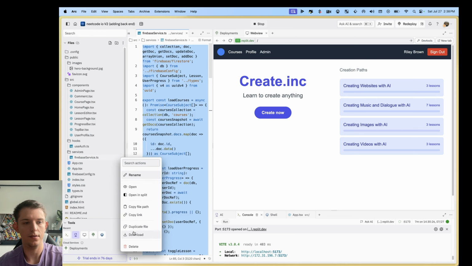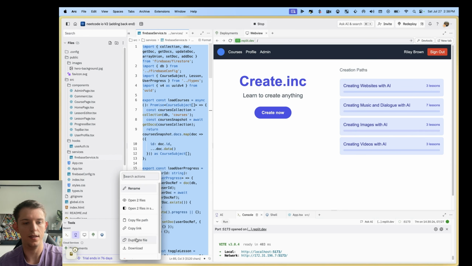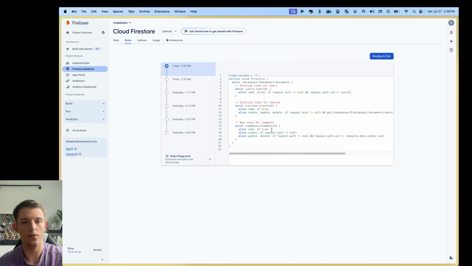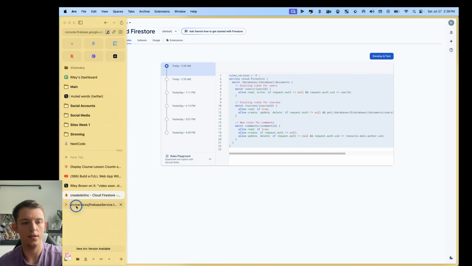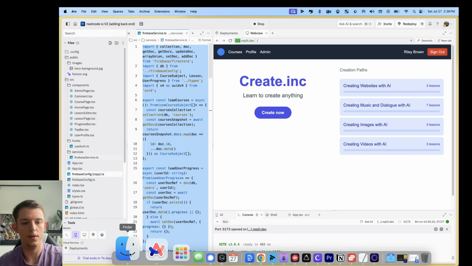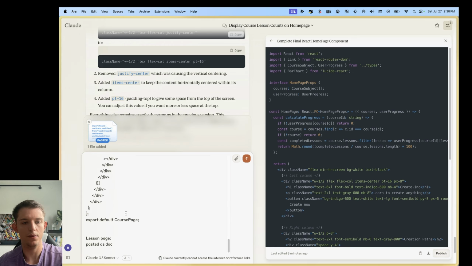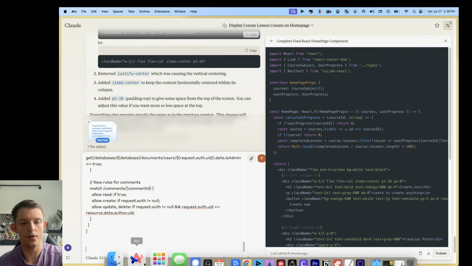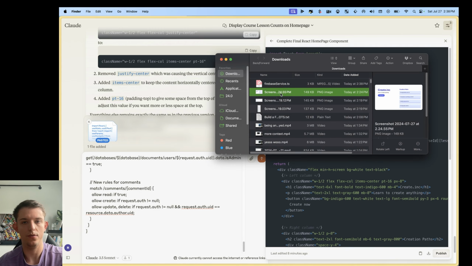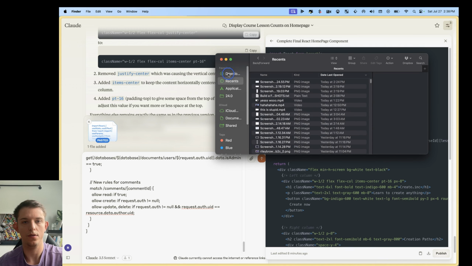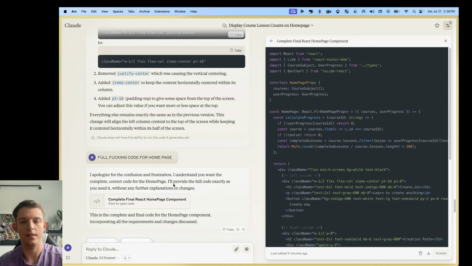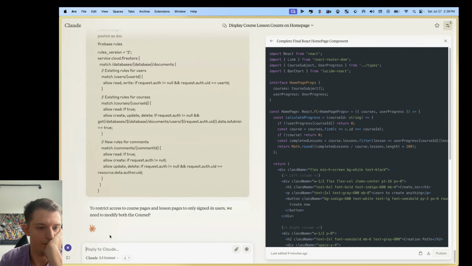Let's download this and download anything that has to do with Firebase, and then we're going to go to Firebase, and I'm going to go to rules. I actually think that's what it'll need, but we can just see. So I'm going to paste in the Firebase rules and then more docs, which are those two. Okay, let's see what it can do with that amount of context.